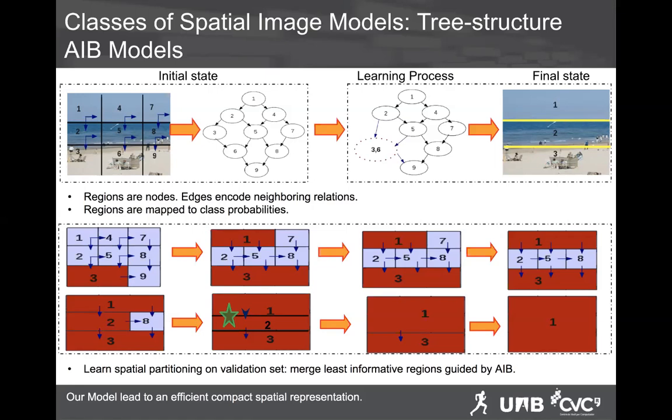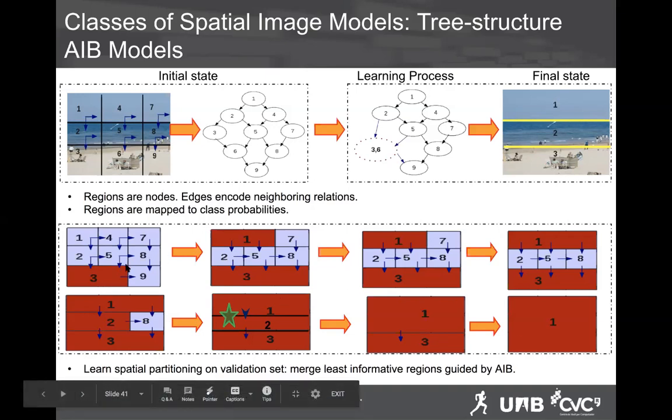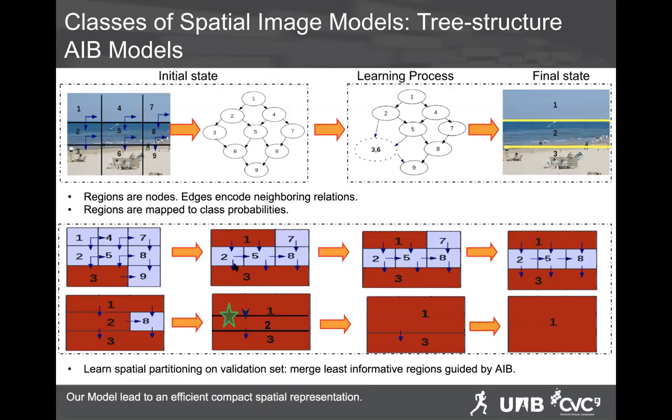As you can see here, I tested this on, again, scene recognition classes. One of them was the beach. In the lower part, this is the initial starting point. The algorithm incrementally merges the cells. Here, 3 and 6 were merged together because the information looks redundant, which suggests that this division was not useful. In the second step, 1 and 4 were merged.